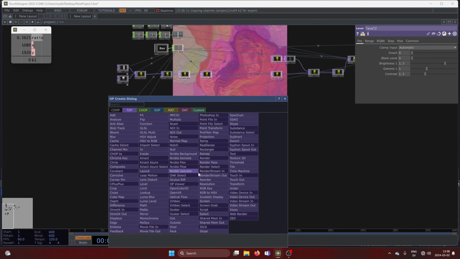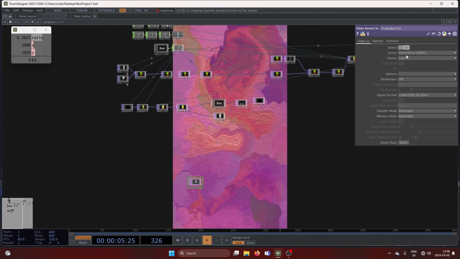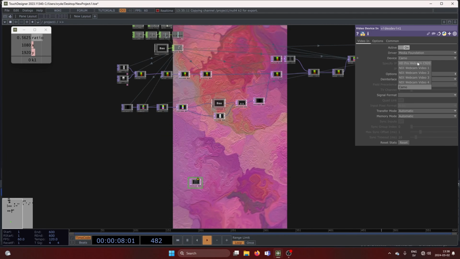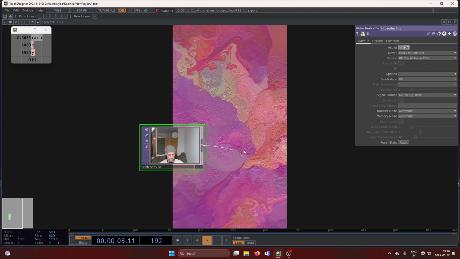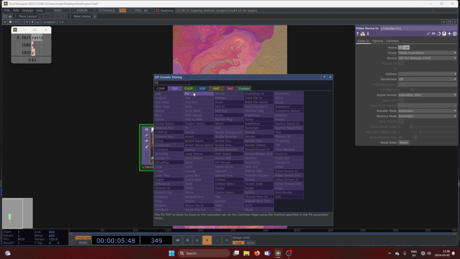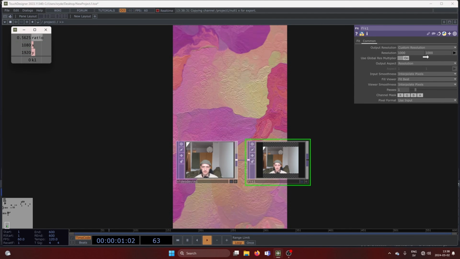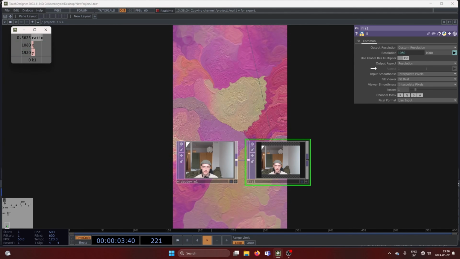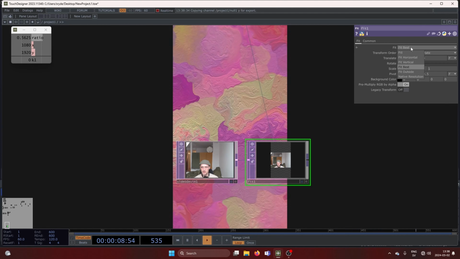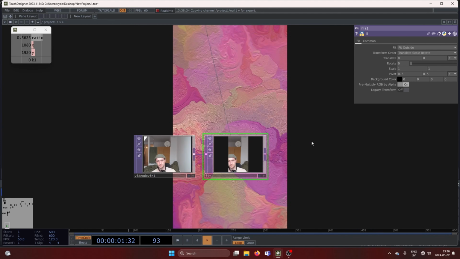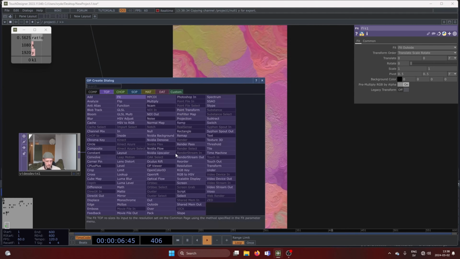Let's make this interactive. Let's use a video device in and connect to our web camera. Hello. Let's use a fit TOP and fit outside. I'm also going to flip this, so it works like a mirror.